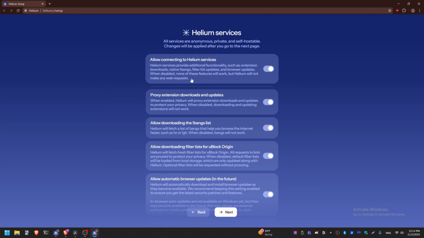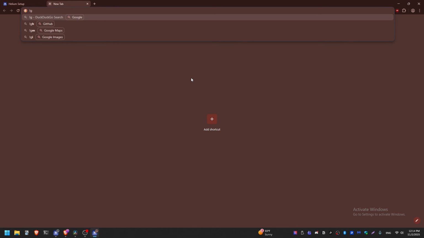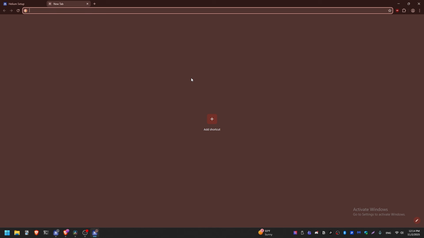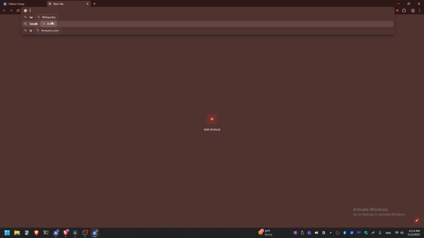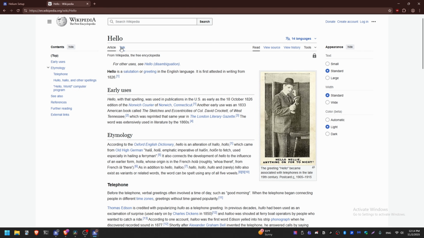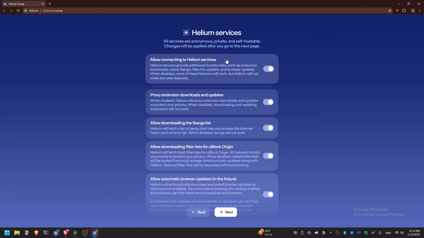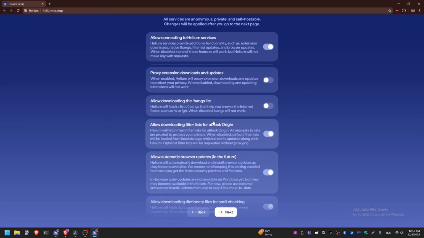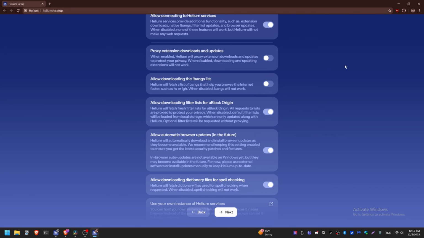You don't need bangs. Bangs are basically like G for Google, and then you can also search using GitHub. If you want to search on Wikipedia, you could search hello, and then you'll go on Wikipedia and search hello. But I don't think most people need it. But anyways, use proxy, you don't need this. Most of these things you don't need. By default, the list that comes with it is already fine. So you don't really need this.